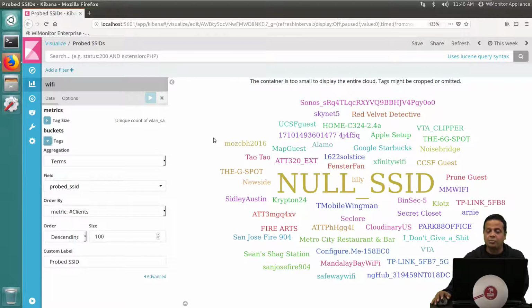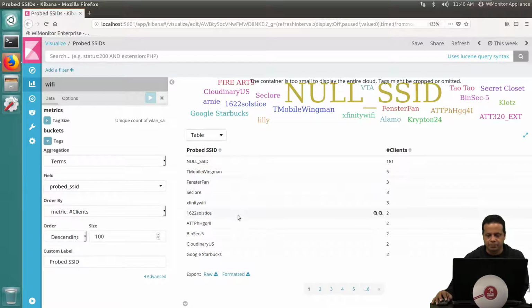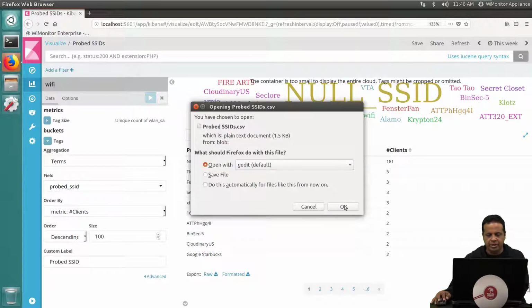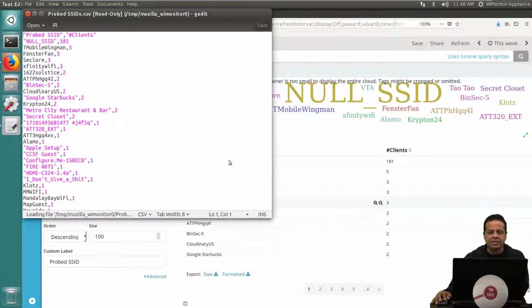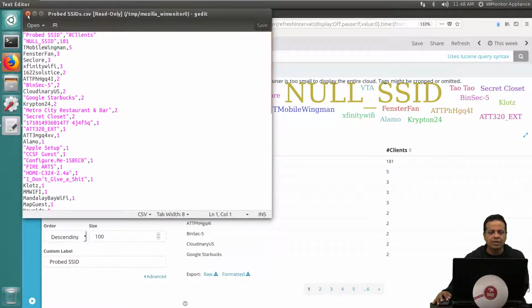Now, one of the other important things is that the visualization is not just showing you this in the form of a tag cloud. You can click on this bottom arrow over here and even look at this as a data table. And you can download that data table. So here is an example. I'm going to download the raw data table. And this would be a CSV which you can then import into other applications.